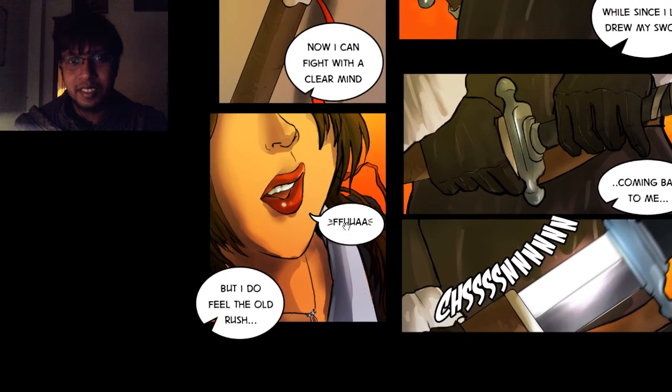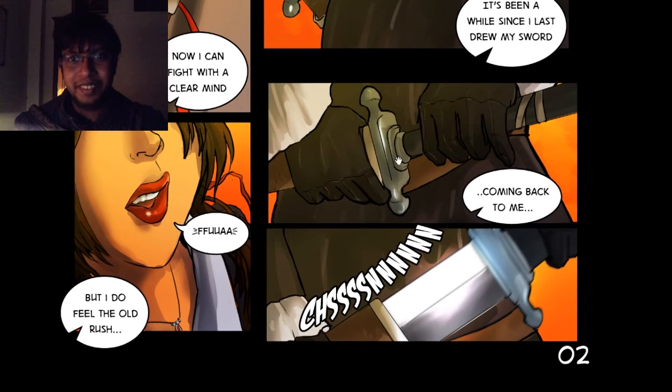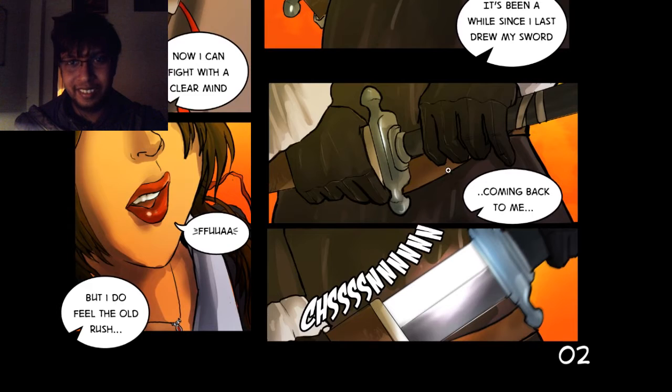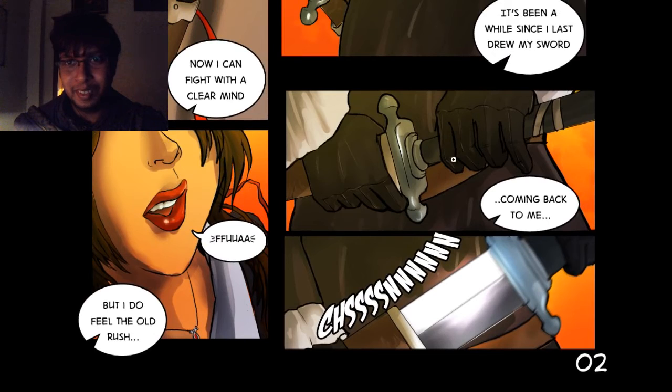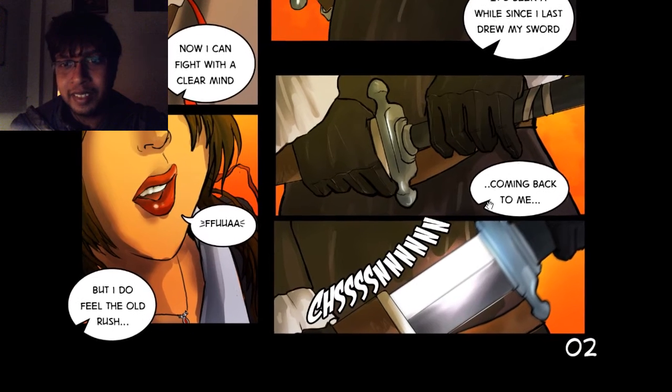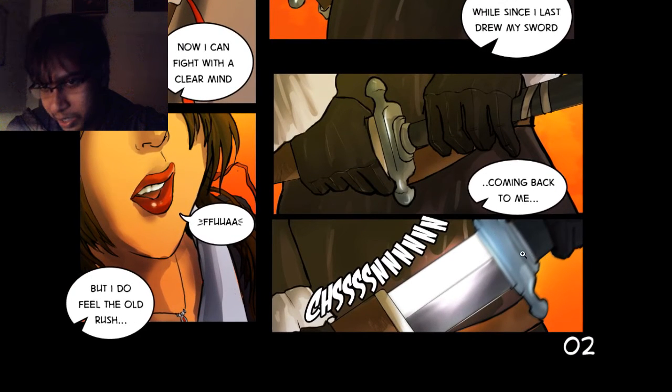Here she's letting out the air, taking a deep breath. But I do feel the old rush coming back to me. And then she finally draws the sword. You strap it on, then you press. You see the extended finger. It's like she's not grabbing it, she's just lightly touching it, and then you see it. I added a motion blur effect to this, so it just appears like she draws the sword.